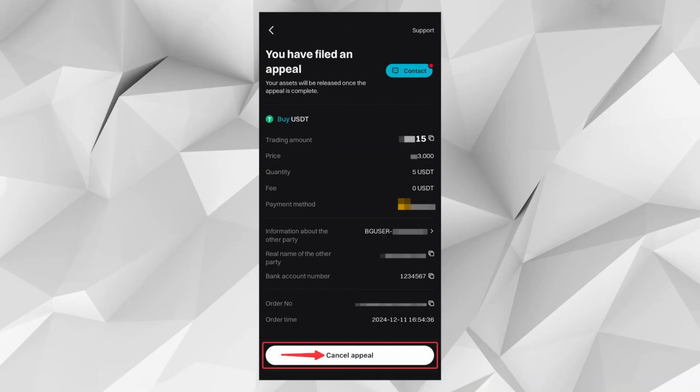If the issue gets resolved before further action is taken, the appeal can be cancelled by the person who submitted it. After canceling the appeal, you can either continue with the trade or choose to cancel the order completely, depending on what works best for you.